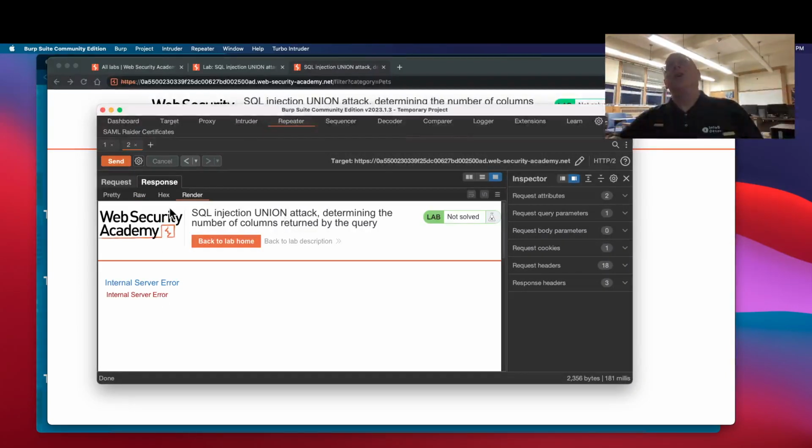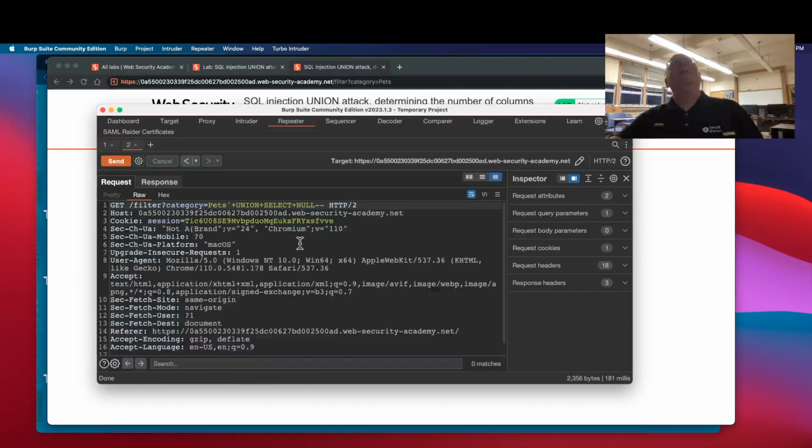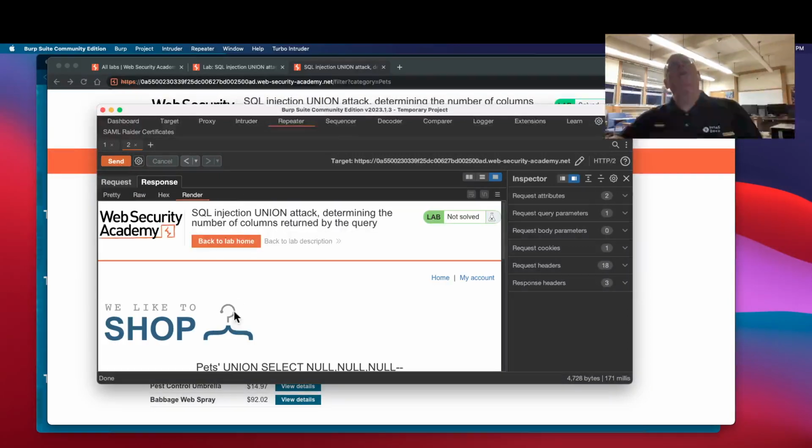I get internal server error. So it could be a variety of things, but the simplest thing is I don't have enough columns. So I change the number of nulls. And it's still internal server error, so I try 3. And now I win. It works.